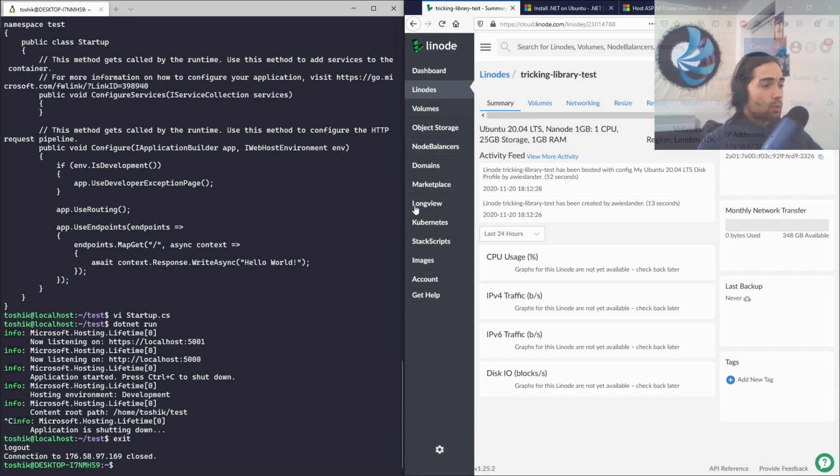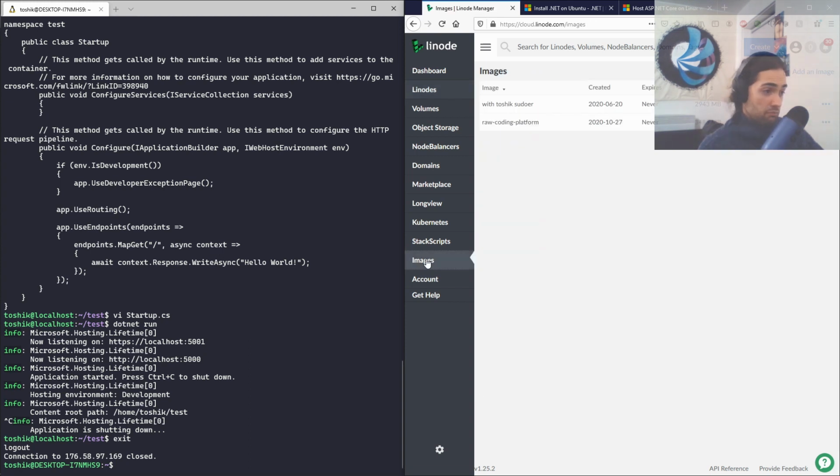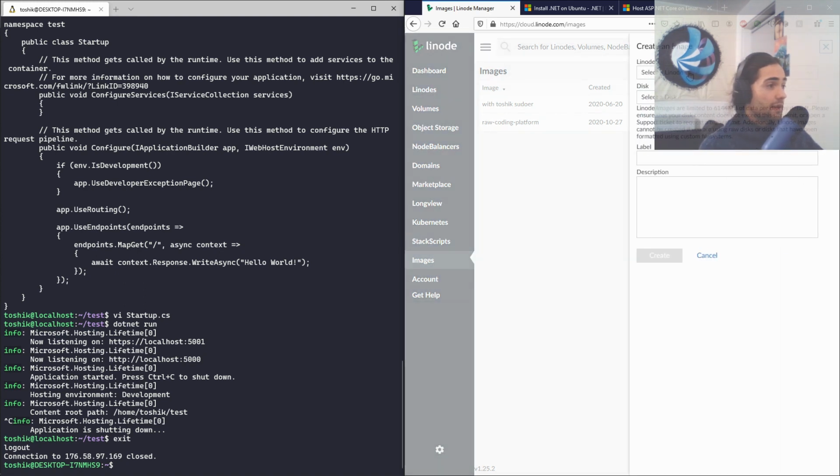What we're going to do, we're going to go into images. You can stop your Linode here, your virtual machine. You can not do it if you want. Preferably, you do want to stop it. I love to live on the edge, so we're going to, what's it called? Just go ahead, select the Linode that we want to turn into an image. Select its disk, and the label. Let's just go ahead and say tricking a library test image.